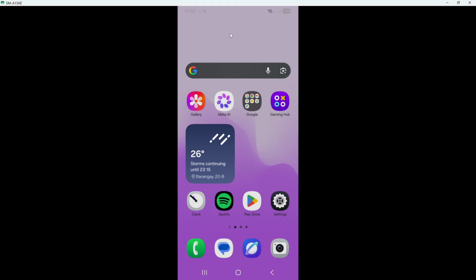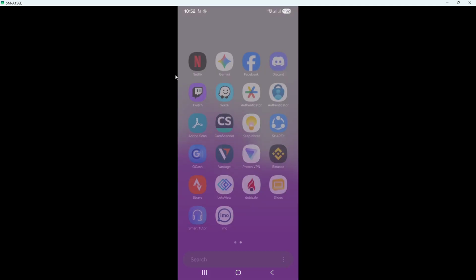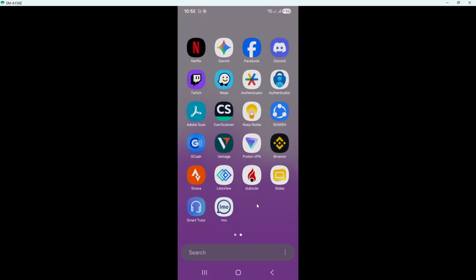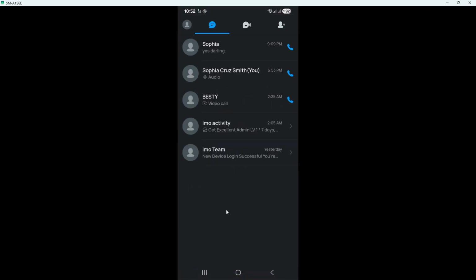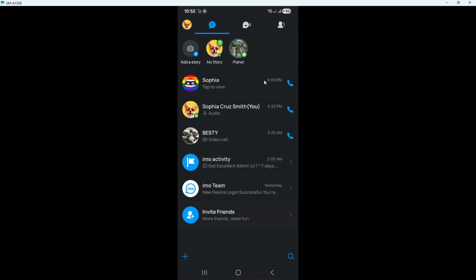First, open the emo app on your device. Make sure the app is fully loaded so you can access your account settings without any delay. Once you're inside the app, look for your profile picture and tap on it. This will take you to your profile area where you can view and manage your personal account details.